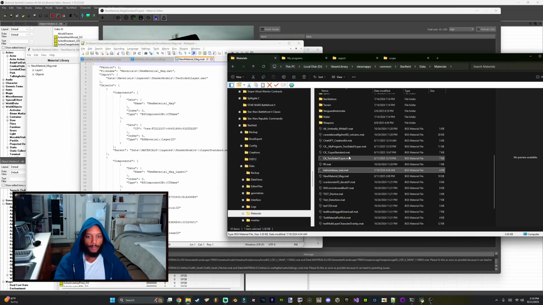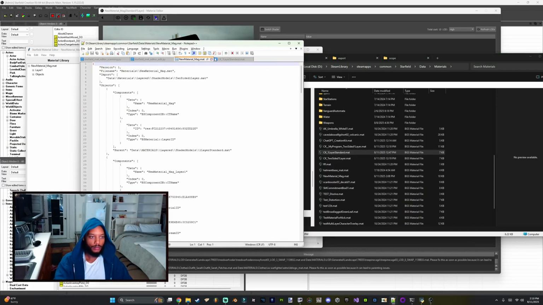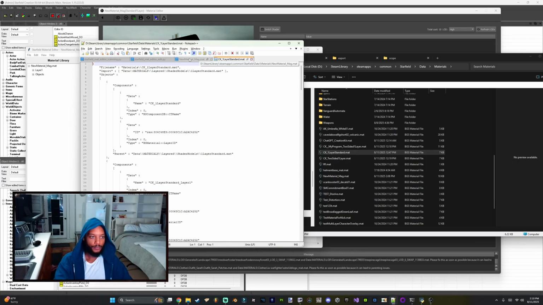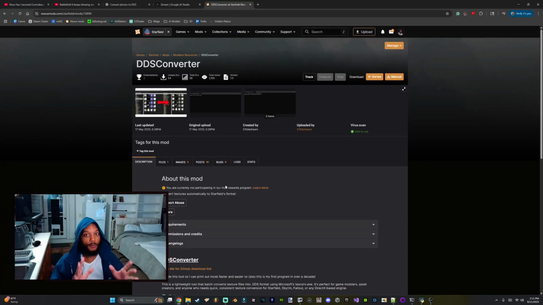Yeah, I kind of see the problem right there. It's importing the wrong shader model. So we still have to do some little tweaks and stuff like that. But yeah, AI is really powerful right now. With this launch of ChatGPT-5, it's been really bad for me. The AI has been hallucinating a lot.